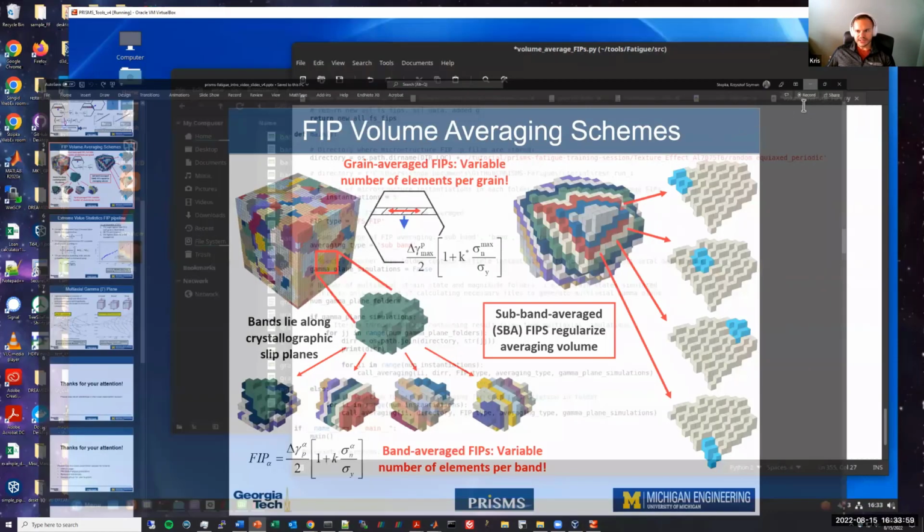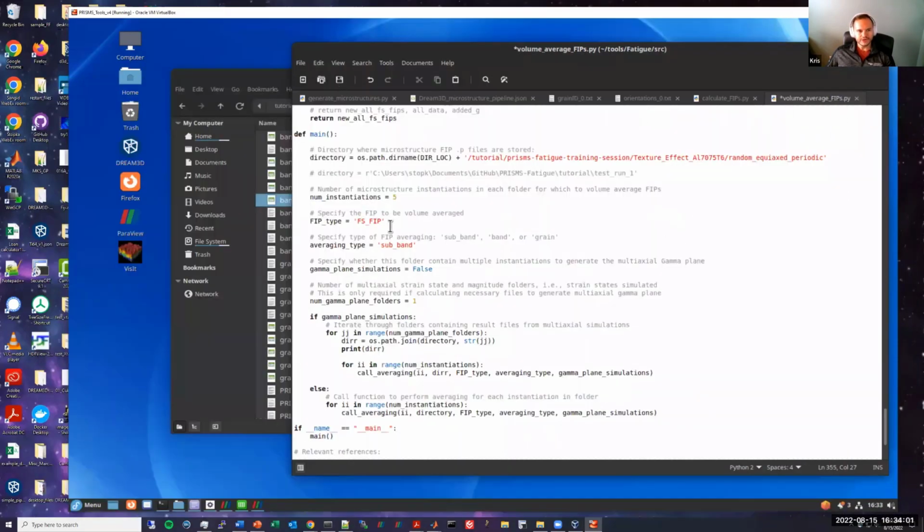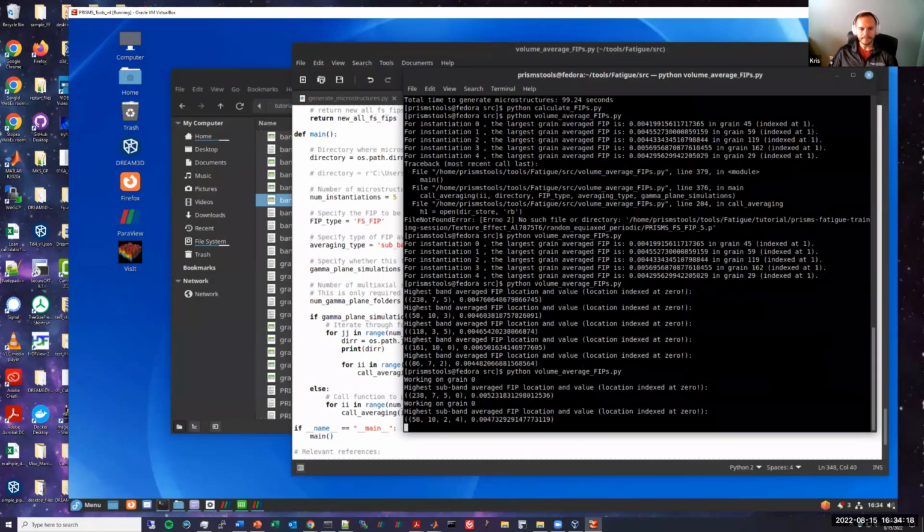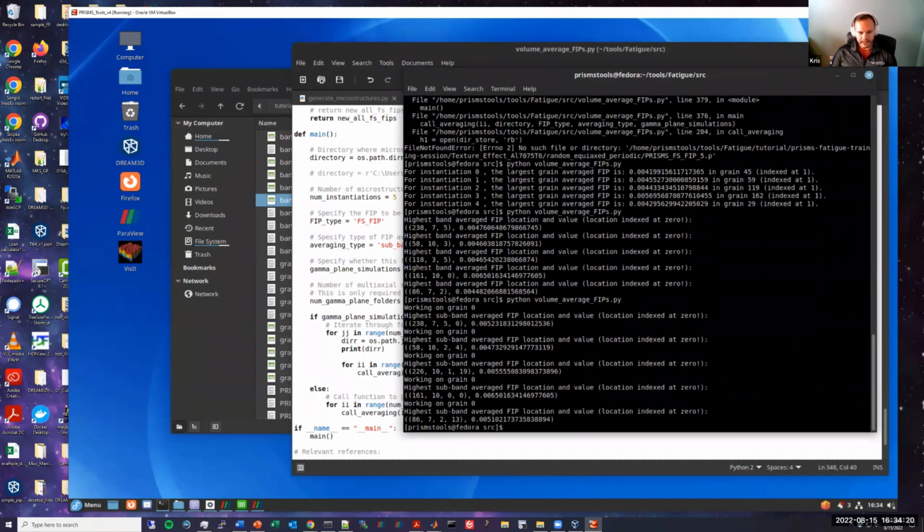So let's change this volume average FIPs.py script, change the averaging type from band to subband. And let's go back to our command prompt and we're going to rerun this script. And now this one is actually going to take a little bit longer. So I hit enter. And granted, that was still relatively fast, but it didn't take too much time.